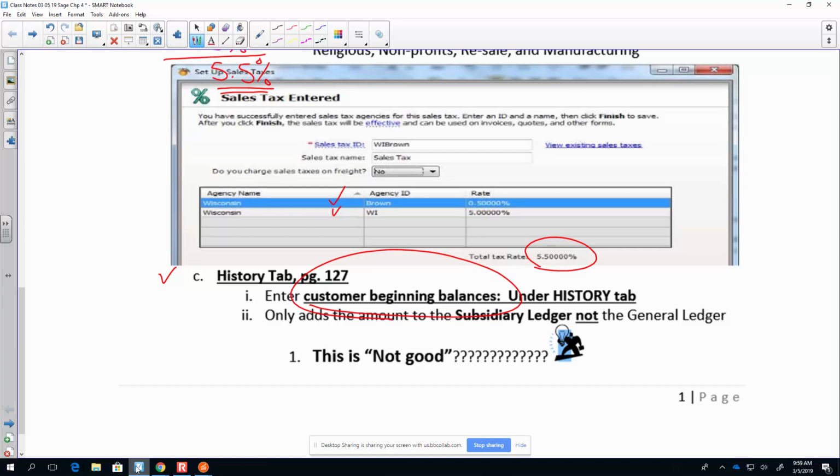But basically, if I'm starting with Sage Software, let's say they're in a manual system, and they have been running their business for many years, customers have balances. And what you need to do is get those balances into the software system, right? This is where you do that for each customer. You go to this history tab, you enter in the amount owed by that customer. So here we go.